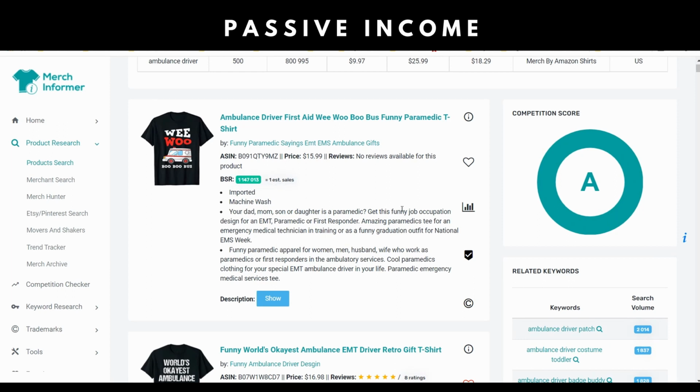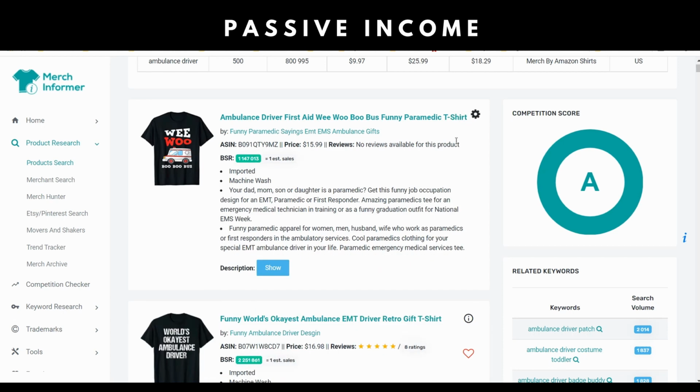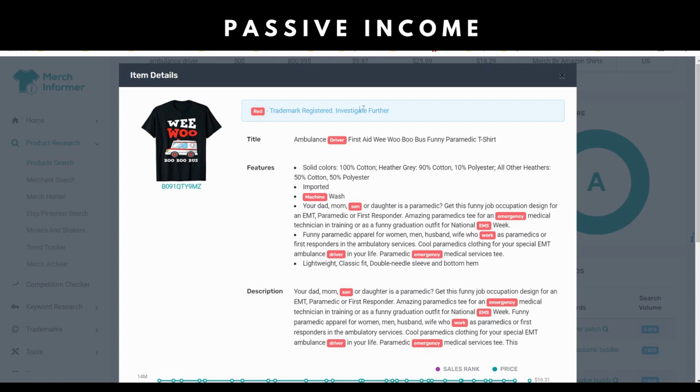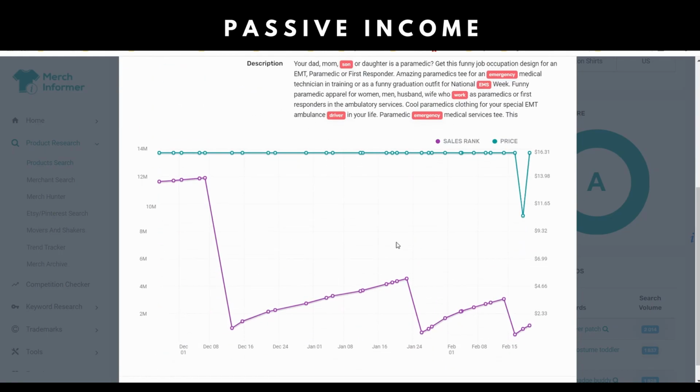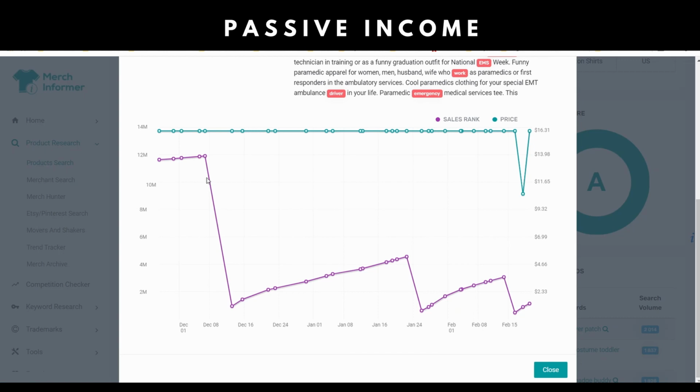If I click on this eye icon, then it will show me more information. First, information about trademark, and I need to check this on Trademarkia or on USPTO to be more confident. I have shared the link for both tools in my video description. Then title, features, and description. All red marked words are this design's keywords. Then the most important thing in here is the number of sales. In this purple color line, each dot represents each sale.